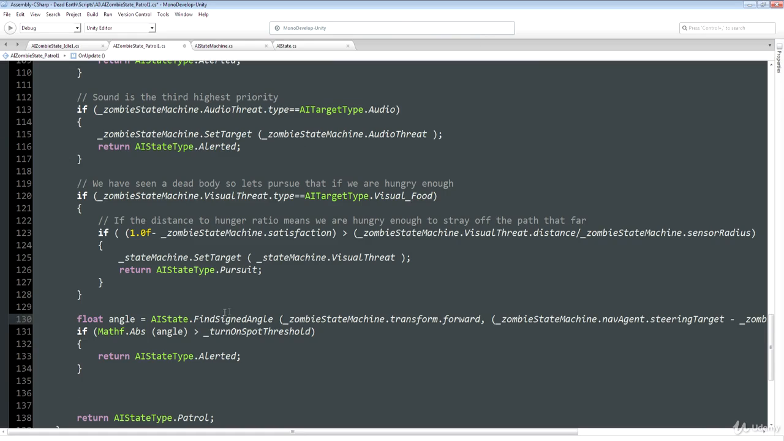Oh, by the way, you may be wondering why we implemented the signed angle function at all when we just do an ABS on it. It's a very good point. In fact, we don't really need to use this function until the alerted state. So actually, I think I'm going to change my mind and I'm not going to use that function here. I'm just going to use the vector3 angle function. No point using that function if we don't need it. But don't worry, we will see the signed angle function being used in the alerted state.